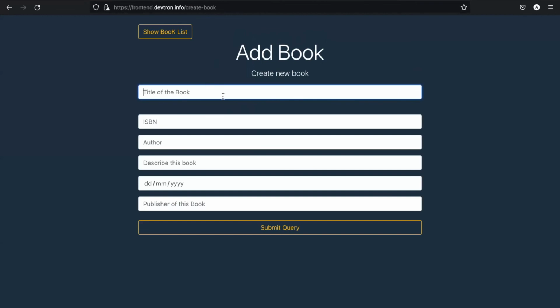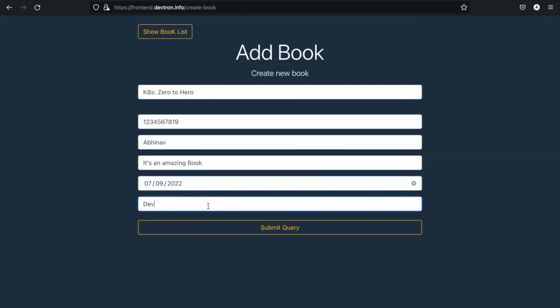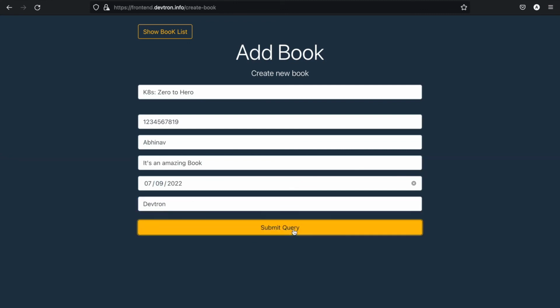So let's try to add a book. The title of the book may be KTS 020. ISBN number, let it be 1, 2, 3, 4, 5, 6, 7, 8, 9. Author, let's say Abhinav is the author. Describe the book: it's an amazing book, and it was written on the same day today itself. Publisher, let's say Devtron is the publisher for this particular book, and submit the query.